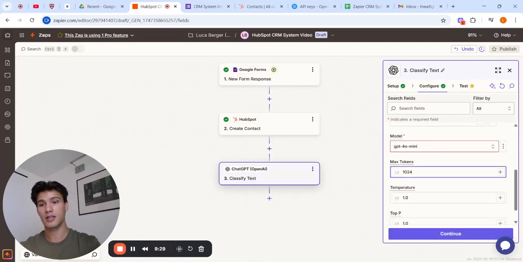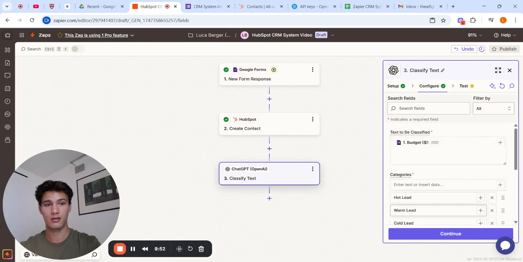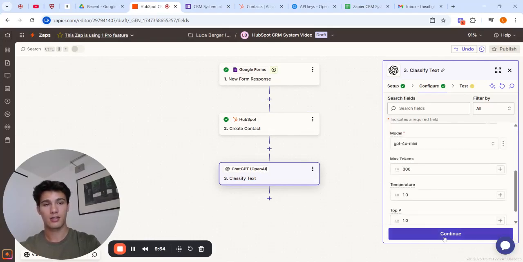And the max tokens is the output, or the amount of words that will be in the response. This is a little excessive for what we're doing, especially because the budget is only 3 characters. So let's put it at 300 or 400. This has a very big impact on the amount you pay per output. That's a whole different topic for another video, but for something as simple as this, you don't need to have 1,000 characters. But okay, let's click continue.